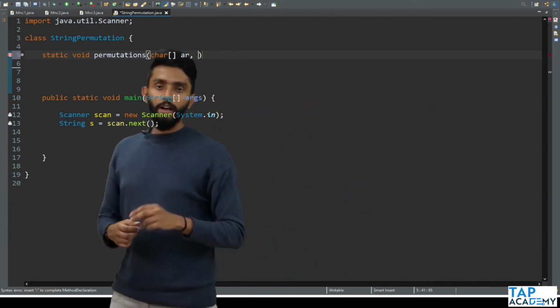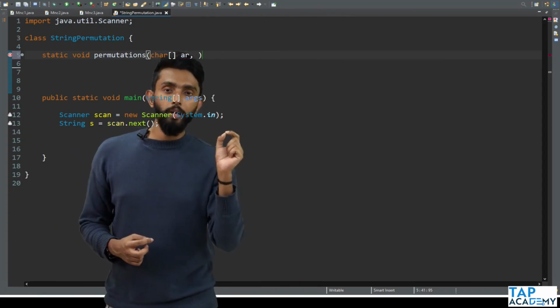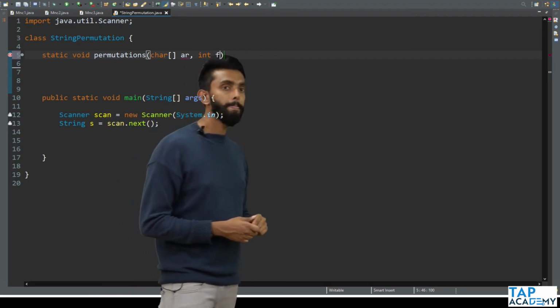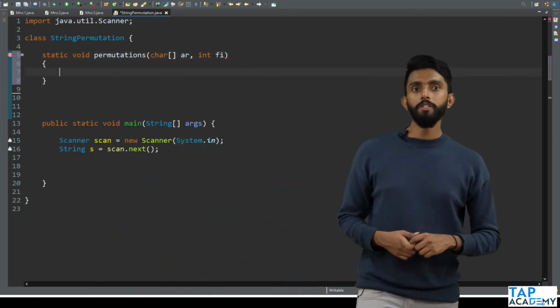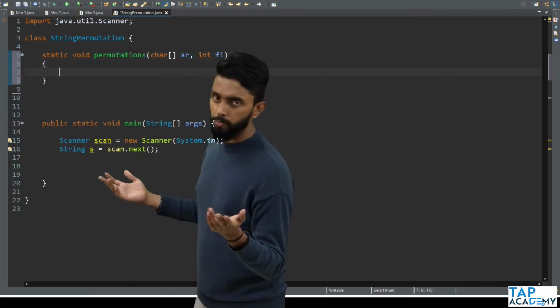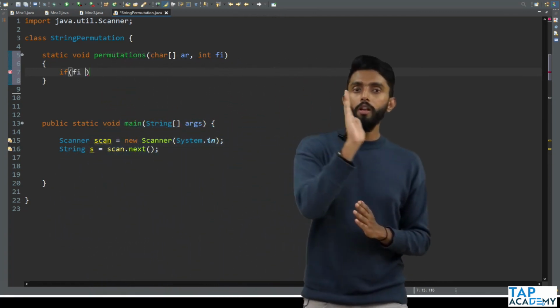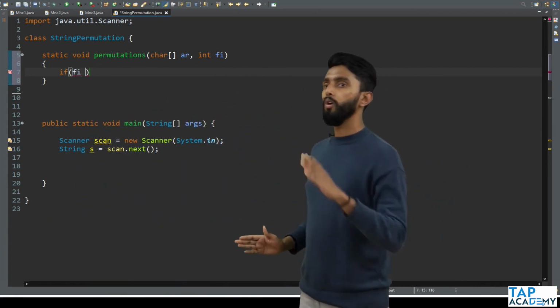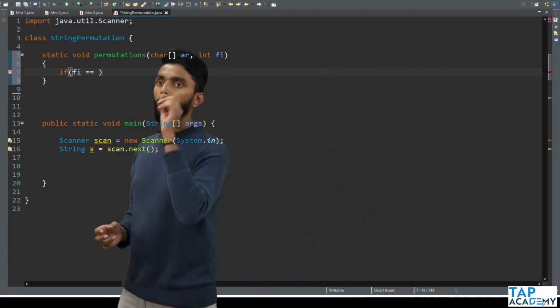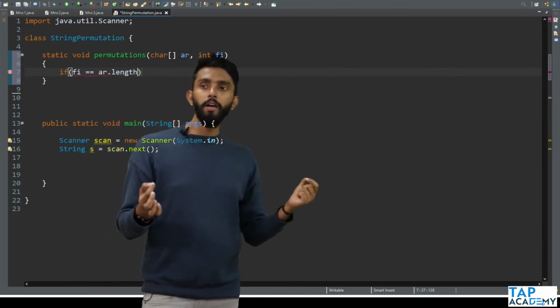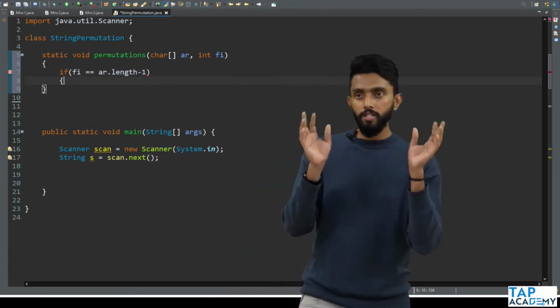And it is also going to accept the fixed index value. So int fi. Cool. Now I'll come inside this and it's very easy. First base condition, if in case the fixed index becomes the last character, so fi is equal to ar dot length minus 1, in which case I will print.